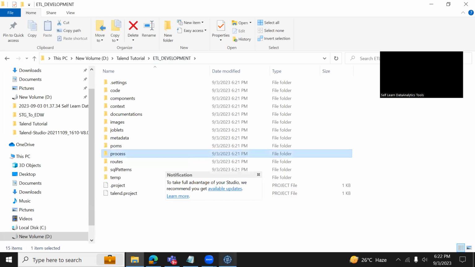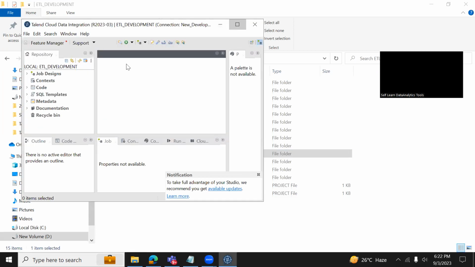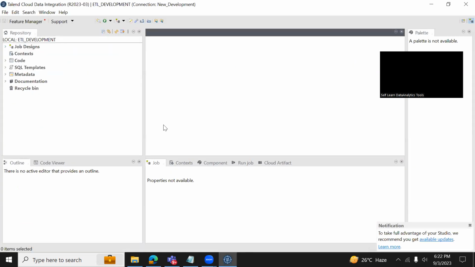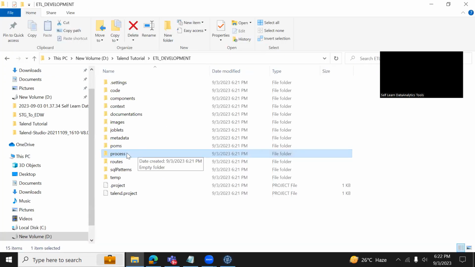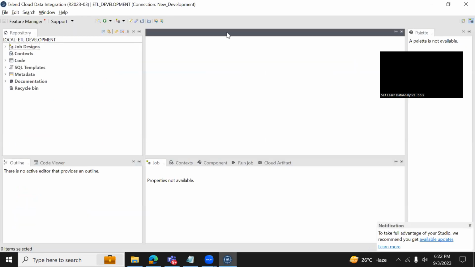Once we develop any job, then the jobs will be stored in this process folder. We will see that. And these are the list of the folders it will utilize. Whatever ETL jobs we are developing, based on this, the ETL jobs will start creating the files in this process folder. So this is my studio.